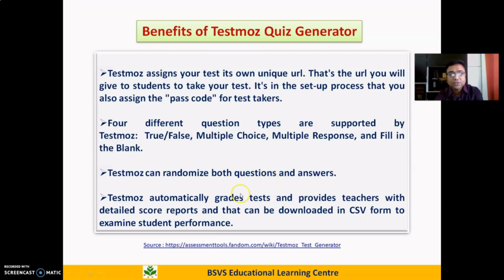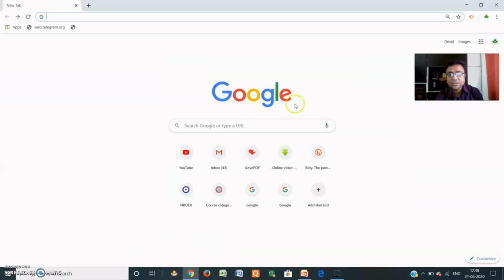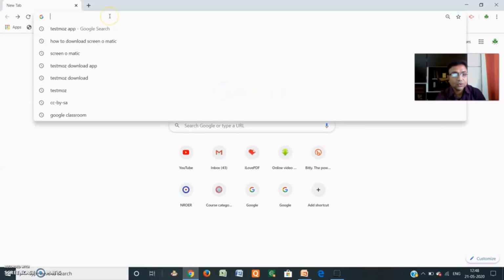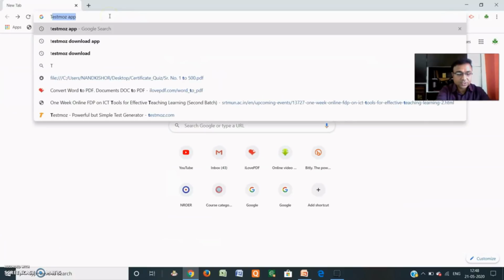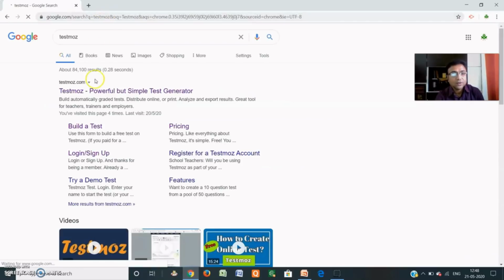So let's go to the desktop version to see how the e-quiz or e-test is generated on the Testmodes platform. This is the Google search. Just type Testmodes. After typing Testmodes, the first link that opens is testmodes.com. Just click here.